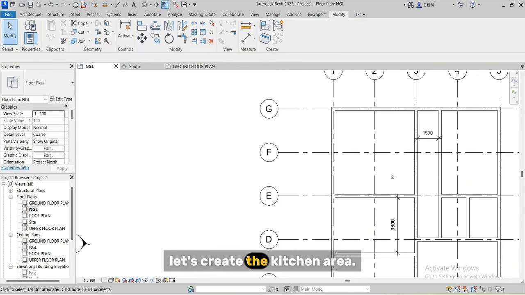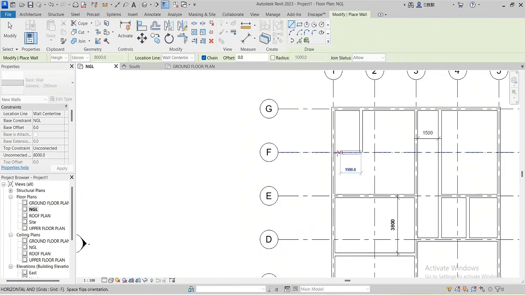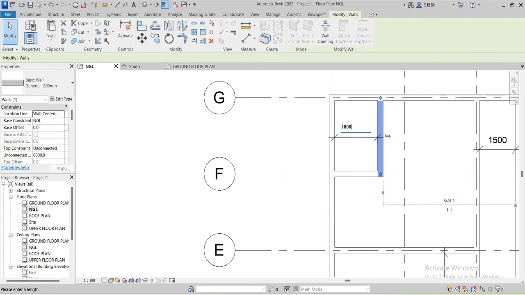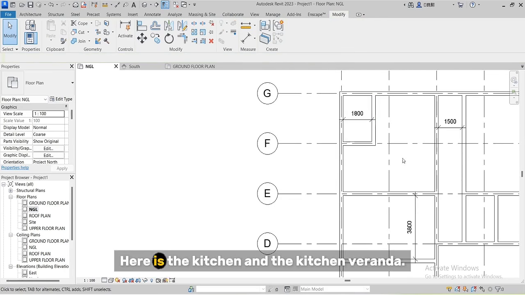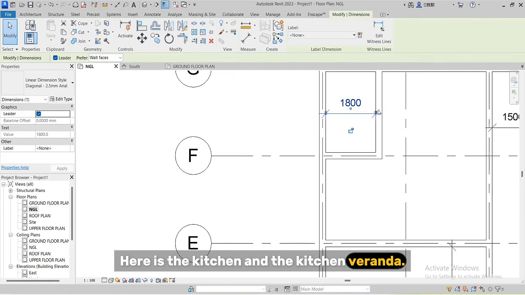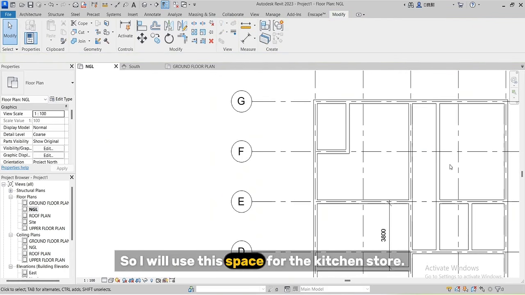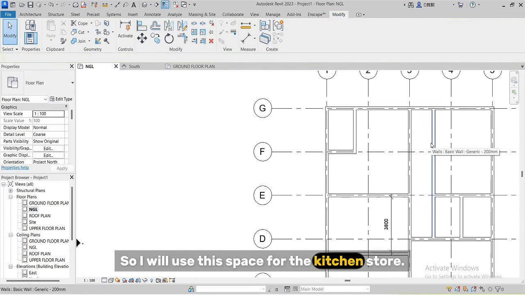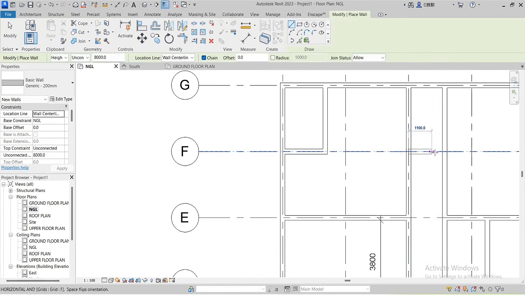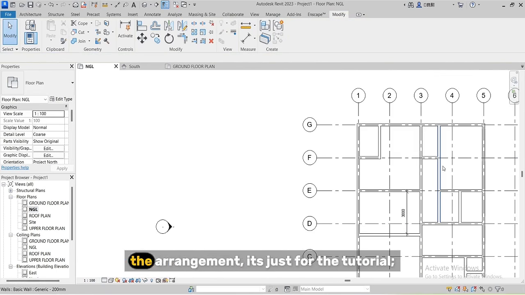Let's create the kitchen area. Here is the kitchen and the kitchen veranda. So I'll use this space for the kitchen store. Please don't mind the arrangement, it's just for the tutorial. You can always do something better.